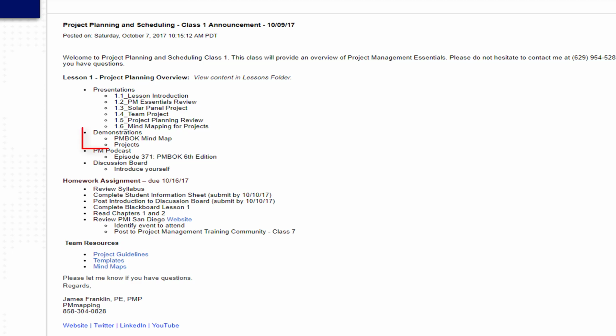For the demonstrations, I'll present the PMBOK mind maps that you'll be using in this course, and then also the projects that you can select. The PM podcast is Cornelius has a great PM podcast. In this example, we have episode 371, and this is the PMBOK 6th edition that was just recently released. And again, the discussion board, which was also listed in the course introduction, go ahead and introduce yourself, post to the discussion board. Feel free to review all of the students and comment.